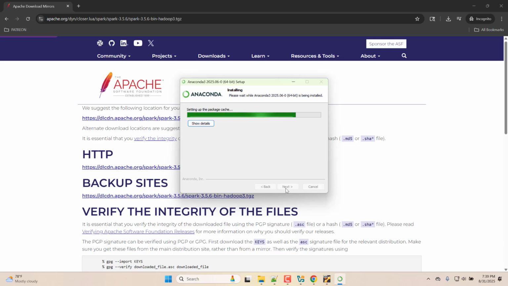So once we install Anaconda, Anaconda is going to come with its own Anaconda prompt for Windows at least. If you are installing this on Mac, then you can go to terminal and directly execute commands. So let's give this a minute.